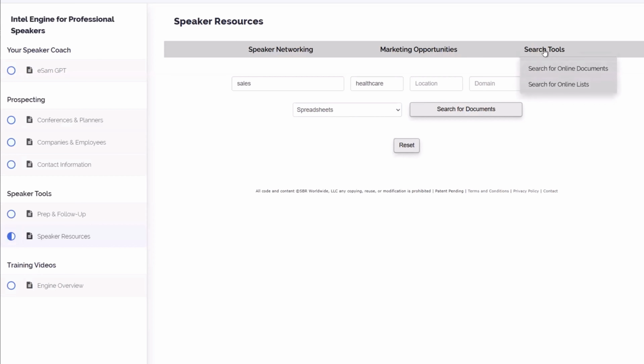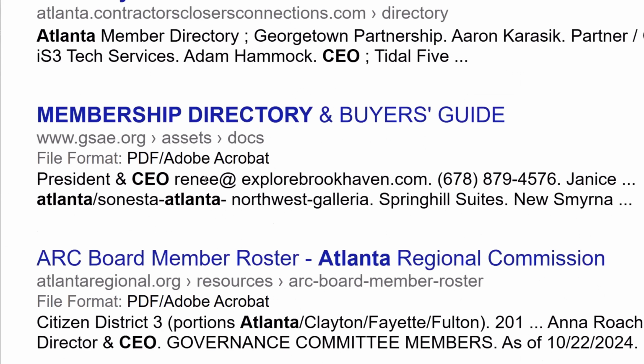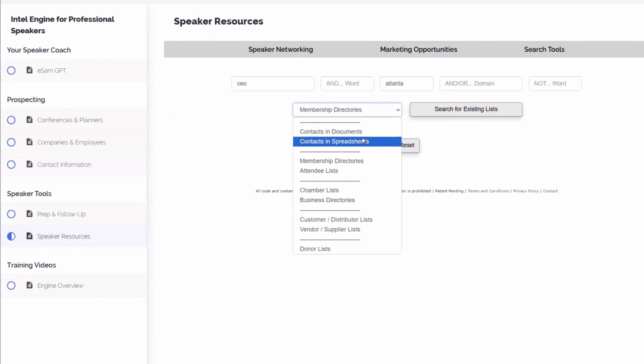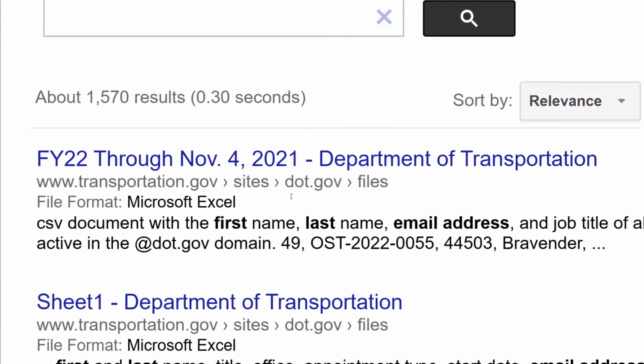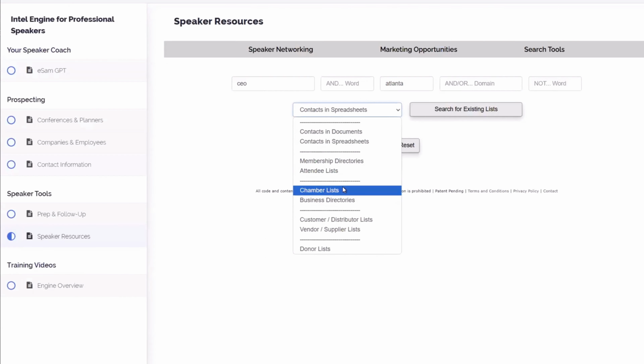And then over here under search tools, we also have search for online lists. So I could put in here CEO, Atlanta, and then choose a list type. So find me membership directories where CEOs in Atlanta are included. I can click on any one of these and it will find that information. Contacts and spreadsheets. So these would all be spreadsheets. Attendee lists, customer lists, chamber lists, business directories, customer, vendors, donor lists.